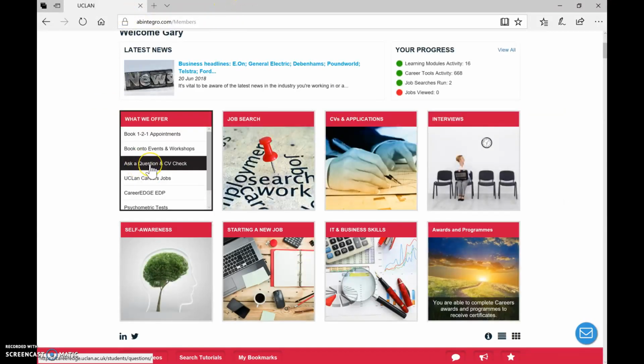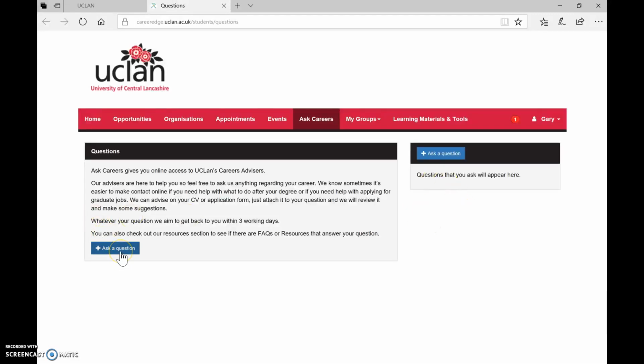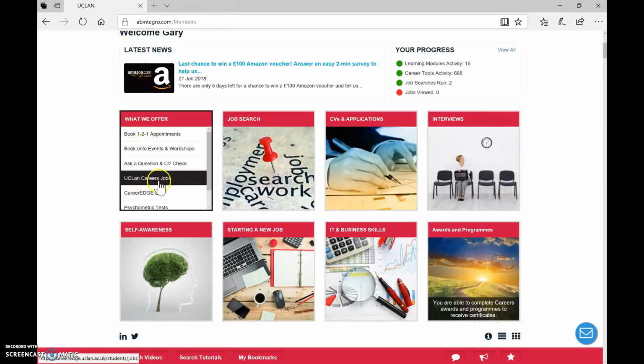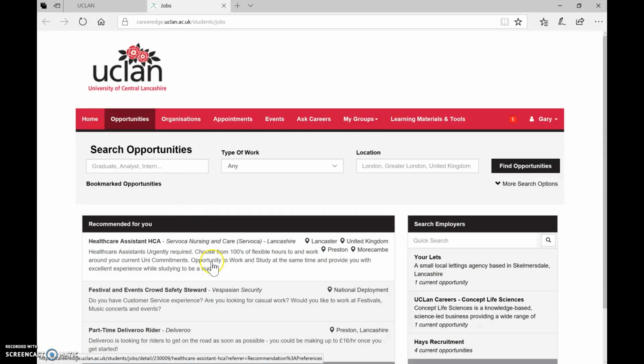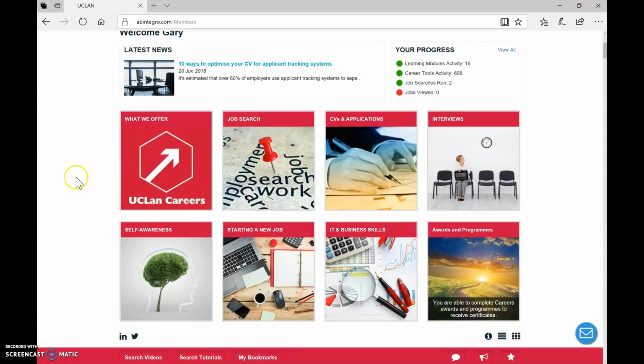We can go to ask a question and CV check. And here we can go to ask a question to just send any question to a careers advisor, or send your CV in for a CV check, and the careers advisor will get back to you. You can also click here to look at job listings. These are jobs that are coming directly into the career service that are listed by local SMEs and national companies. And there's also some careers resources and other functionality in here as well.